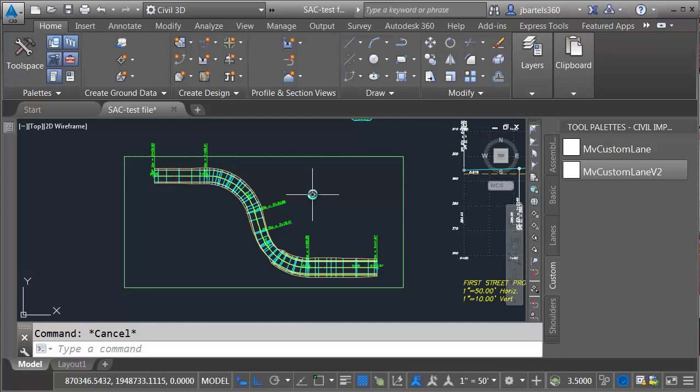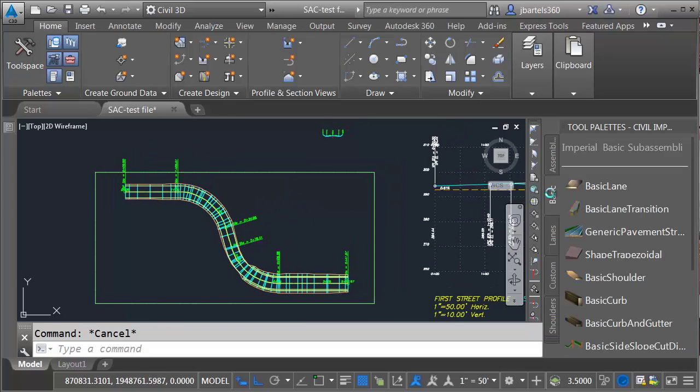So when it comes to corridor modeling, we are not limited to the subassembly parts that are available out of the box. We can create our own subassembly parts if necessary. The trick to doing that is using Subassembly Composer. Using Subassembly Composer, we can create virtually any custom subassembly part that we may need.